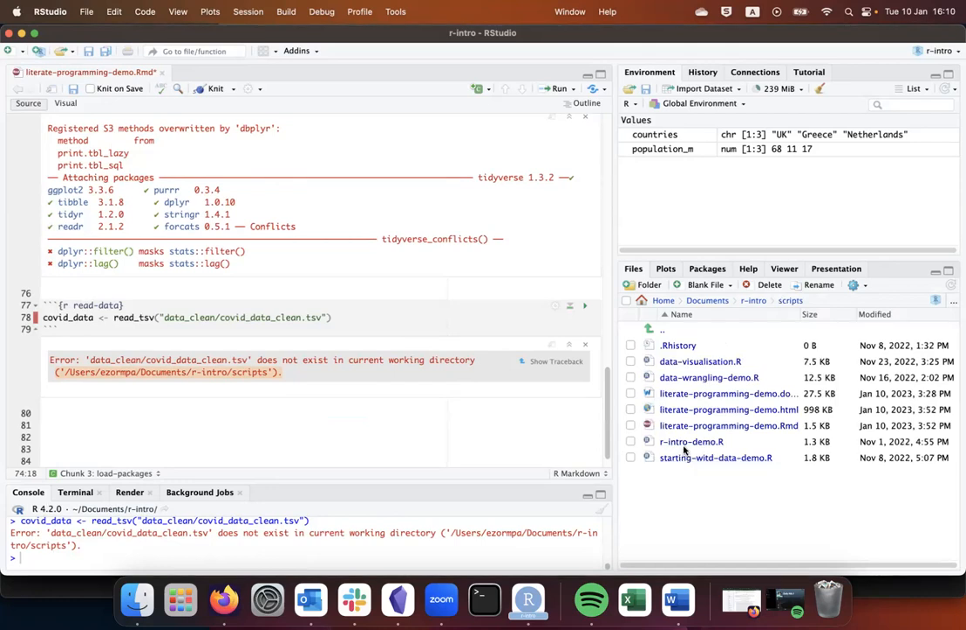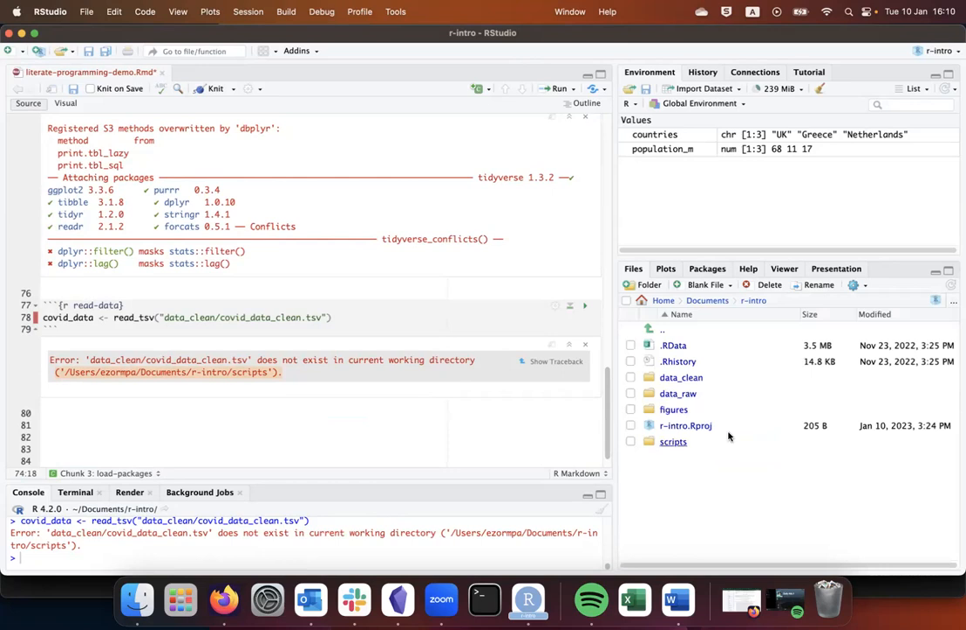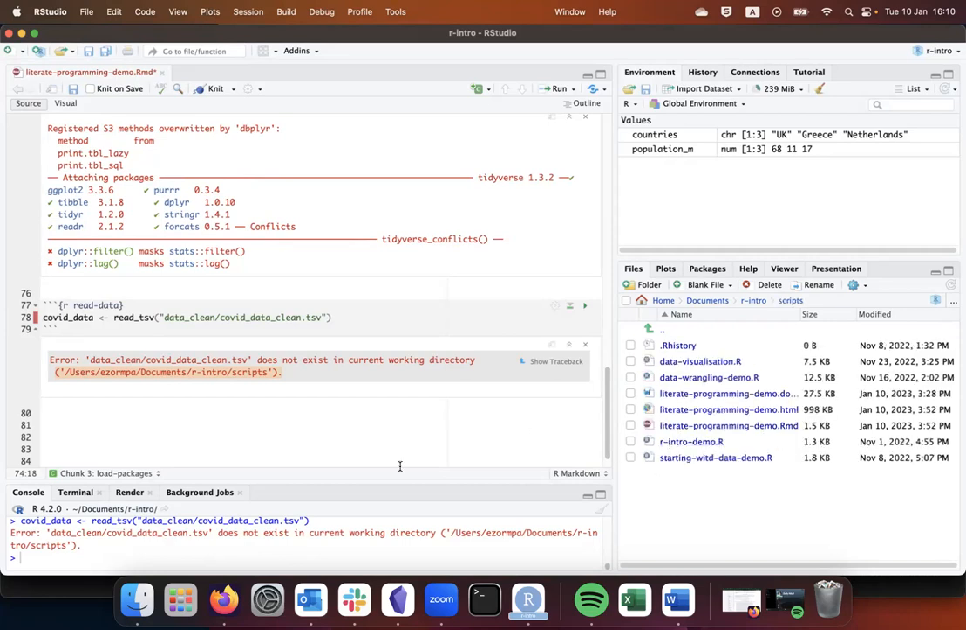This is because our Markdown files have this feature that they set the working directory to be where they are saved. As you may remember, part of the reason we created this R project file is to set the working directory to be where the R project is saved. But the presence of an R Markdown file basically supersedes that, and the working directory is by default set to be in the scripts folder.